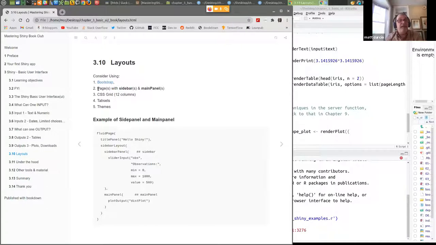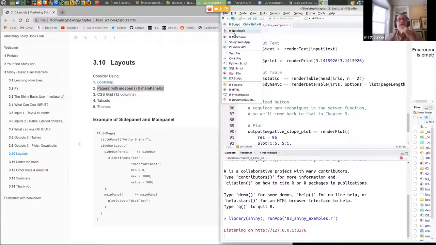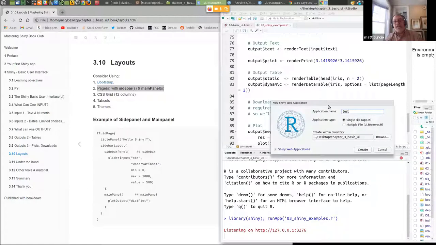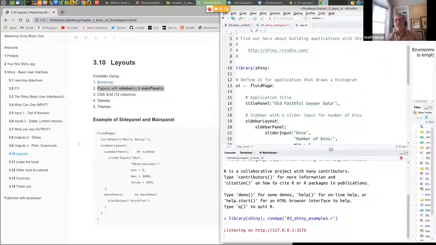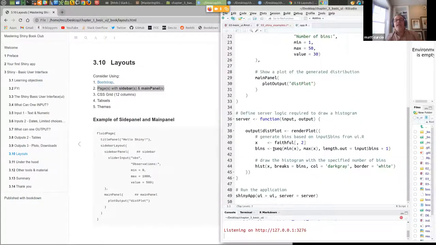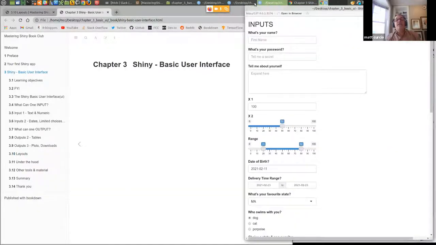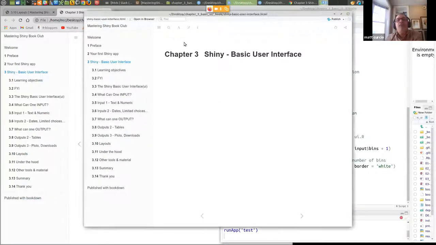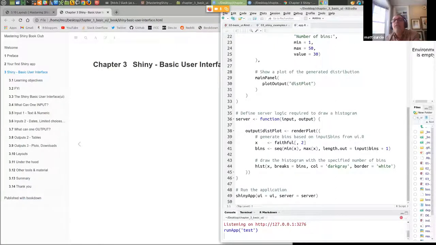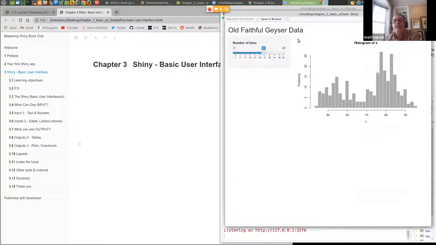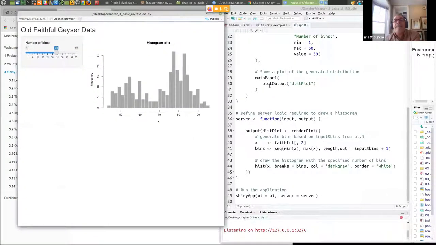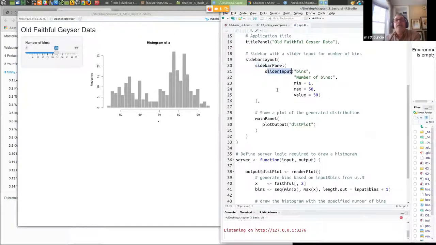A very simple sidebar and main panel can be found, if I can do an aside, with a Shiny web app called from the button here, a new Shiny web app, and we'll call it test. Basically it gives you a simple slider with a histogram, and I can run that. I was using that to play around with things as well. Here we go. So here it places the side panel and you have the main panel.